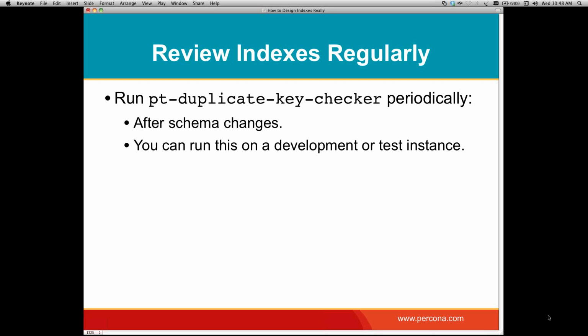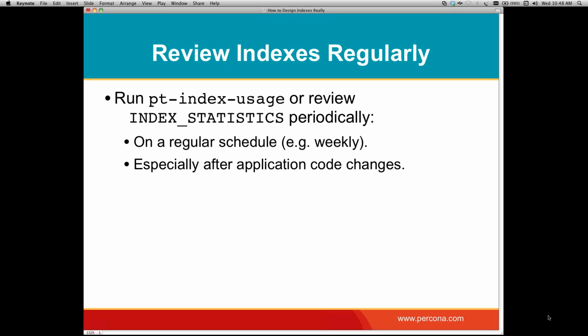Checking for duplicate keys periodically after you make schema changes can be useful because people don't necessarily know what indexes already exist in the database, and whether their new index makes that one redundant. The nice thing about duplicate key checker is you don't have to run it against your production system. You can do it against any development system because it's statically analyzing the schema, not the data. And also periodically run index usage so that you understand how the index usage is changing over time, especially if you change the queries in your application code. This could change the usage of indexes over time.